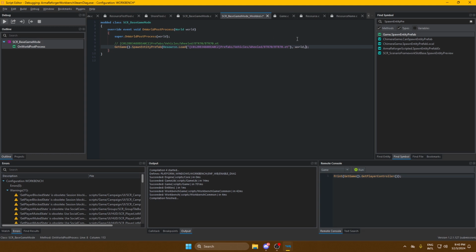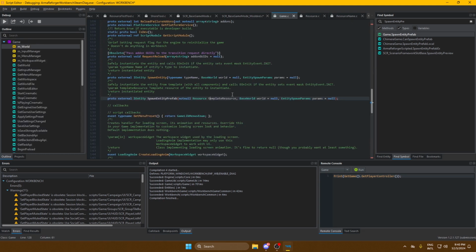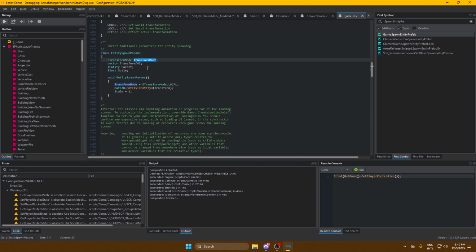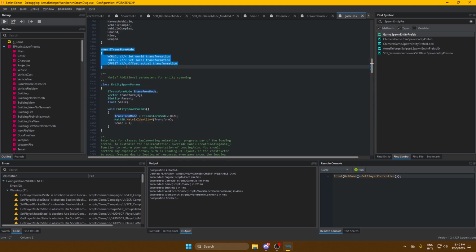So let's do world. And then we need the entity spawn params and such, which is what we can see here that it's asking for. And if we see the structure, we can see that we have the transformation mode, which you can see here as well, what it means. We want to make it so that we spawn it on the world. So we want the transform mode to be world in this case. And we only want to change the position, so we will only be setting the position value here.